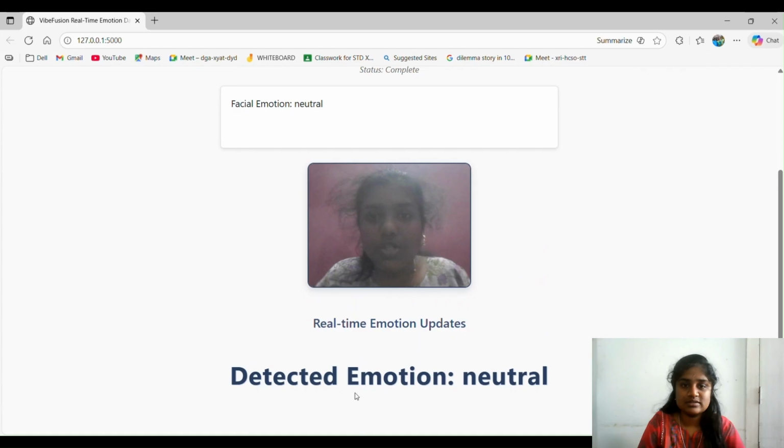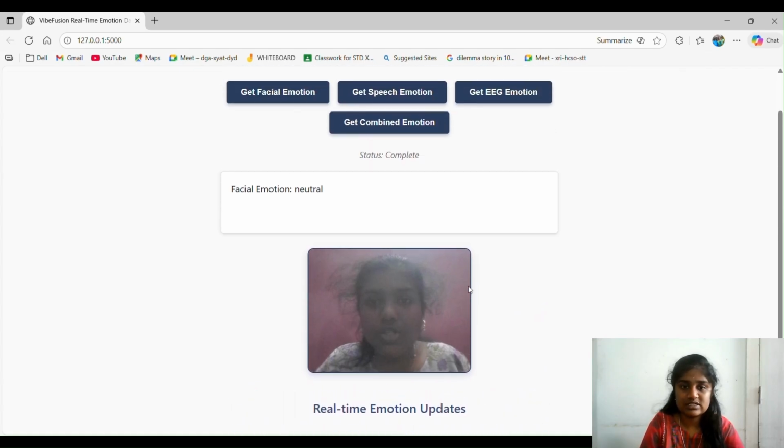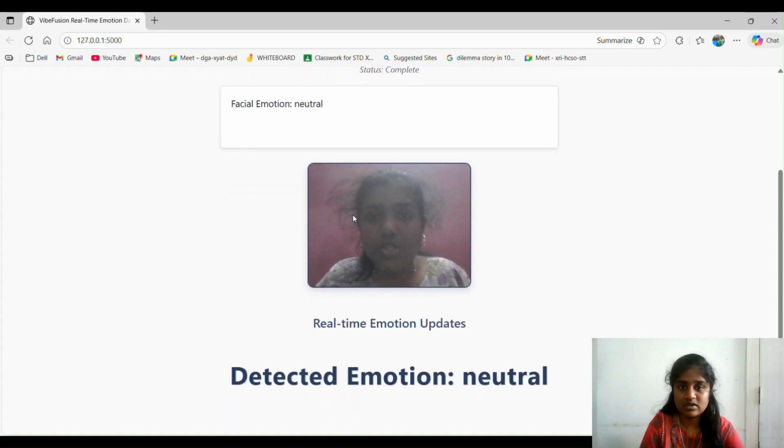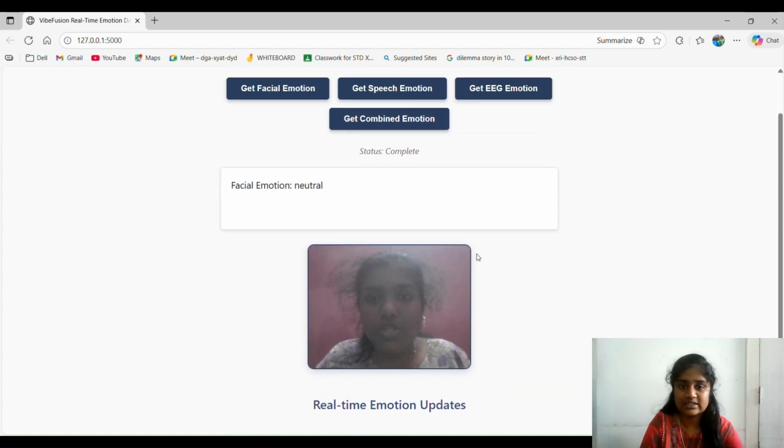Why am I separately giving the detected emotion as neutral? The thing is, when I get the combined emotion, all three features along with the combined emotion will be displayed in this result box, so there will be some confusion. So whatever emotion is finalized here will be denoted here at the end, with my real-time emotion updates.